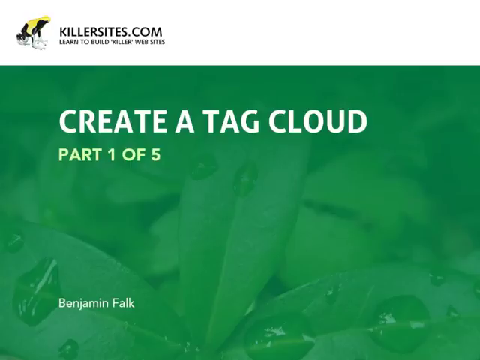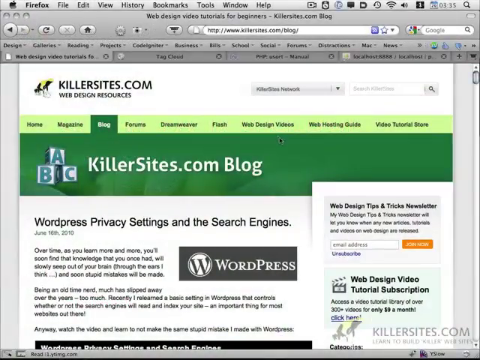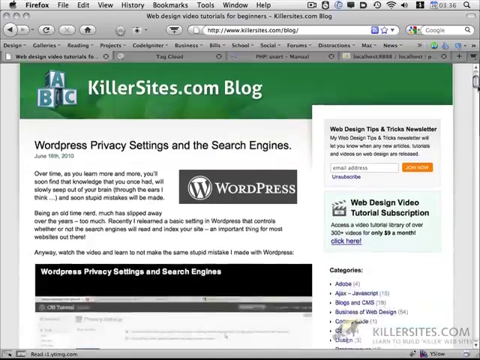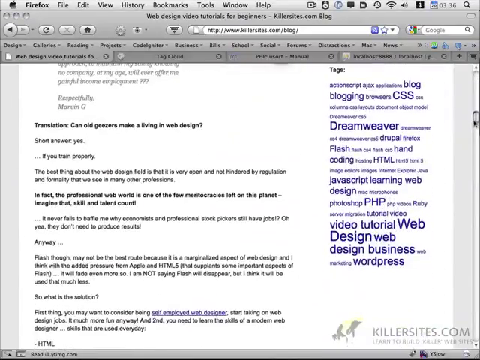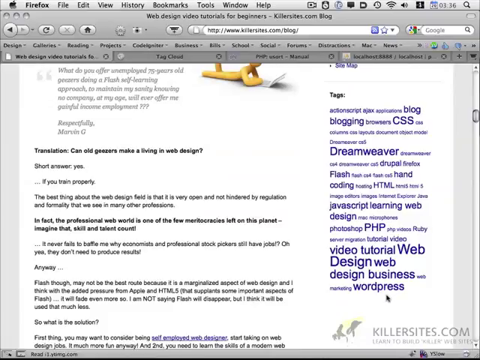Welcome to a Killer Sites screencast on building a TagCloud with PHP and MySQLi. You'll often find TagClouds online in various blogs. For example, if you visit the KillerSites.com blog and scroll down a little bit, you'll notice we have a TagCloud on the right-hand sidebar. So what we're going to be building today looks like this.